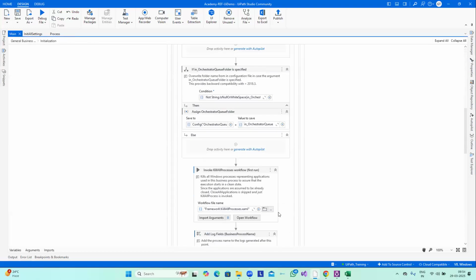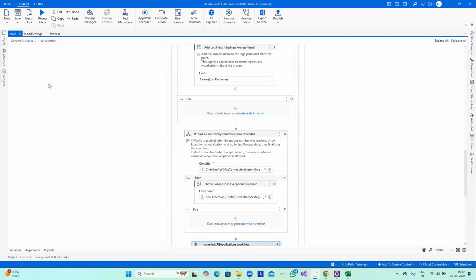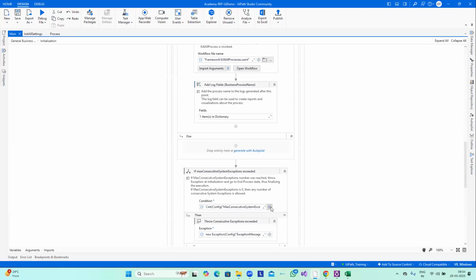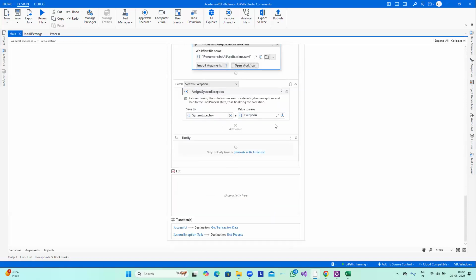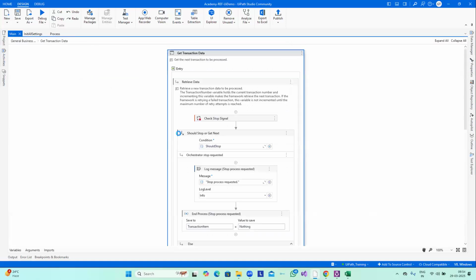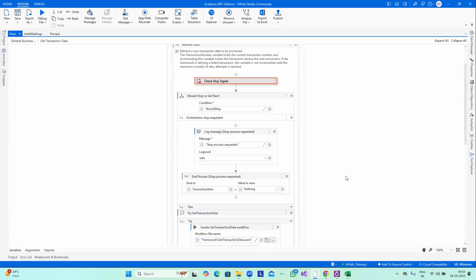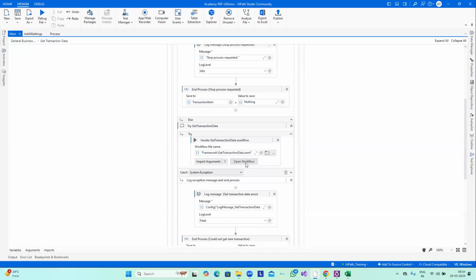Inside the init all settings, in the init all state, what we are doing in the initialization state is trying to initialize the application as well. And if any system exception occurs, it will go to the end process. Otherwise, it will go to the get transition data state. Now, in the get transition data state, we are checking if someone has pressed the stop button from the orchestrator. If not, then it will go to the get transition data state.